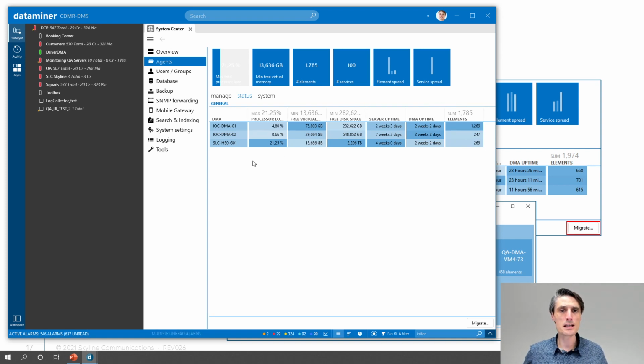Now, because I noticed that maybe the load on this agent is a little bit higher than the other ones, or if you add a brand new server in your system, it won't have any elements yet, and you want to migrate some of your elements, well, you do have the possibility to do so with the button on the lower right-hand side. So here I have multiple servers, so I have the migrate button available.